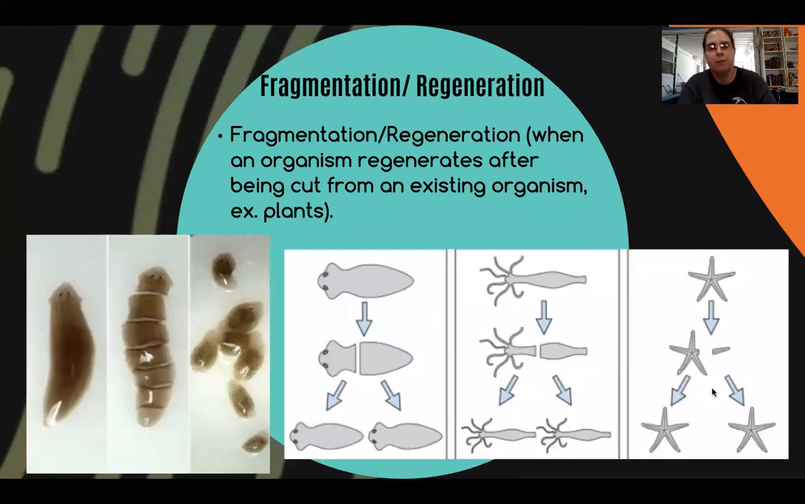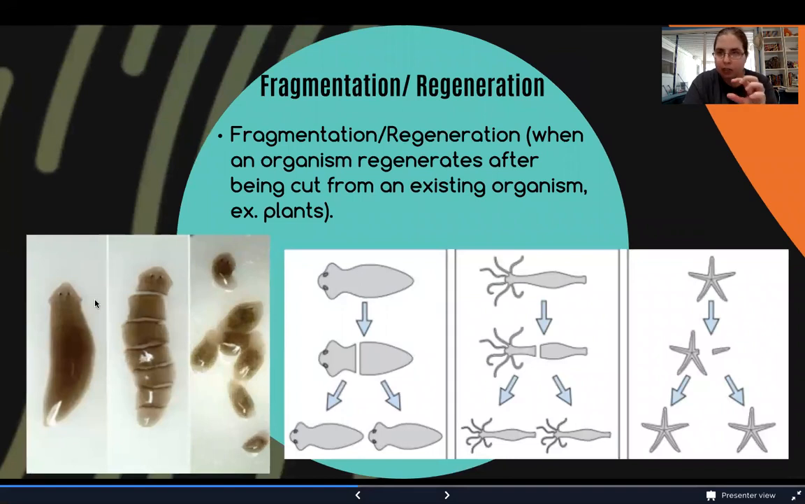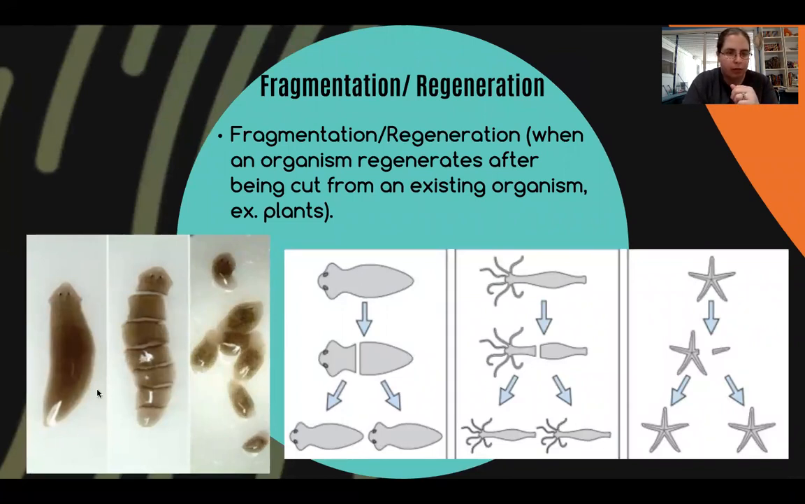And the last is called fragmentation or regeneration. This is when an organism can regenerate or regrow after being cut from an existing parent organism. So here's a planaria. It's a small type of flatworm. The interesting thing about these is we take this one full-grown planaria and cut it up. We have 1, 2, 3, 4, 5, 6, 7. I've cut it into 7 pieces. Well, each piece will actually grow and become its own planaria.